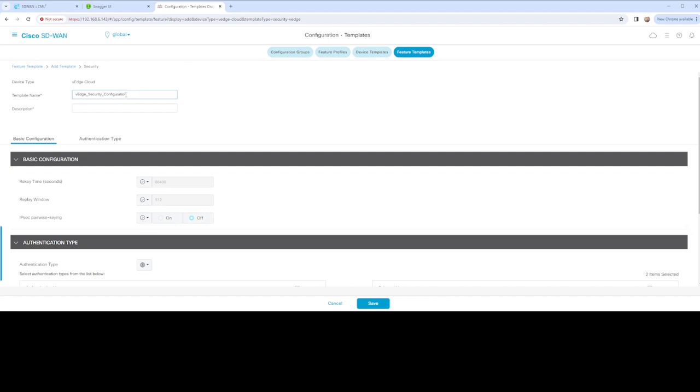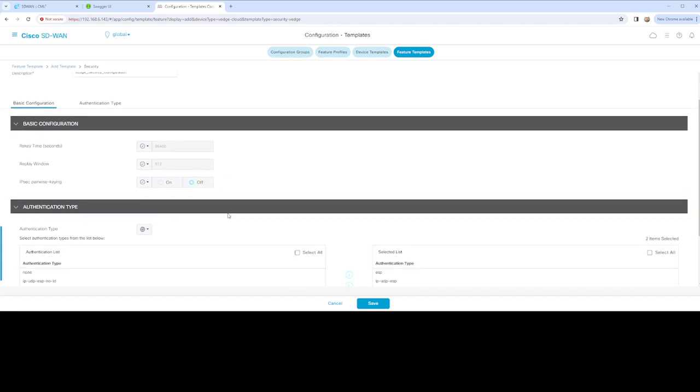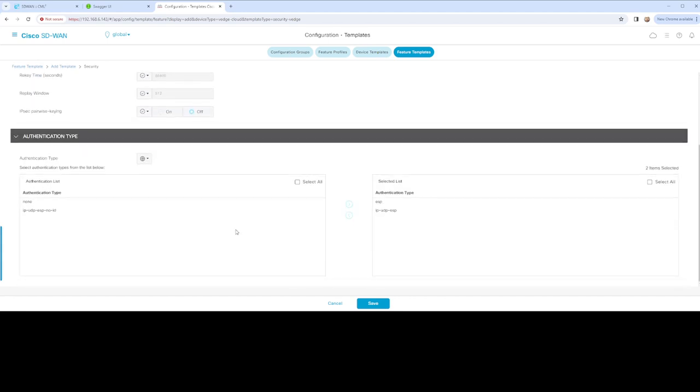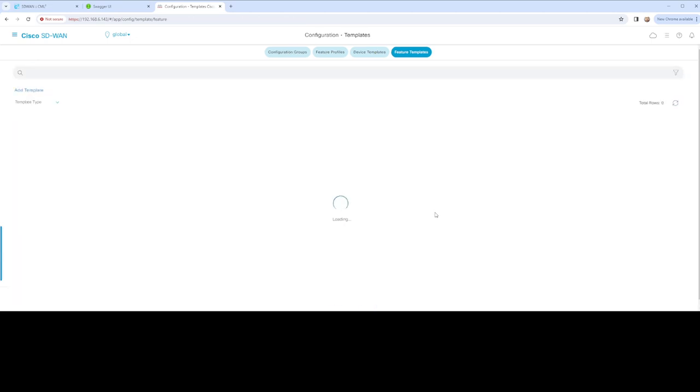All right. So rekey time, replay window, IPsec. Well, we're doing off. That's fine. Right now, we have ESP and IP UDP ESP, but you can introduce this, but we'll keep those two. I can remove IP UDP ESP right now because we're not using that. Well, we can allow both. That's fine. Let's do both. Okay. All right. That's pretty much it. And then let's move on to the next one.